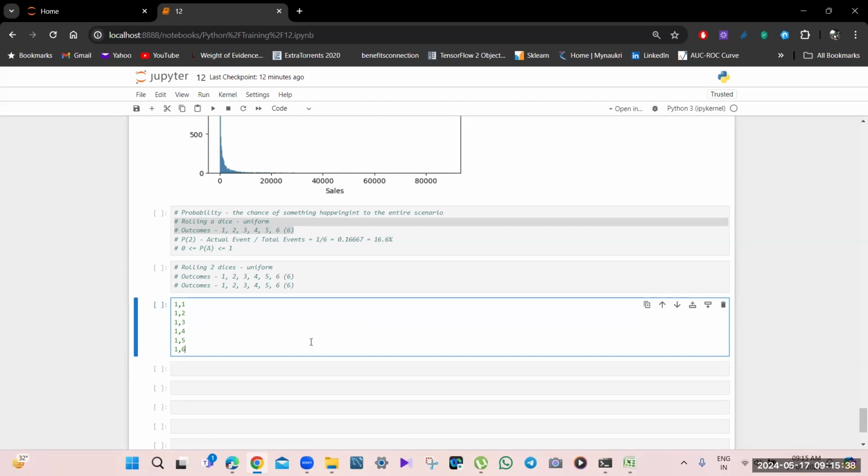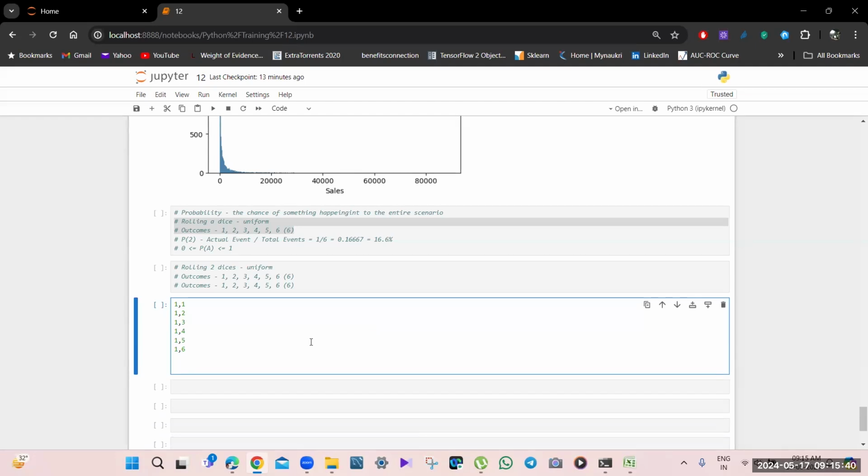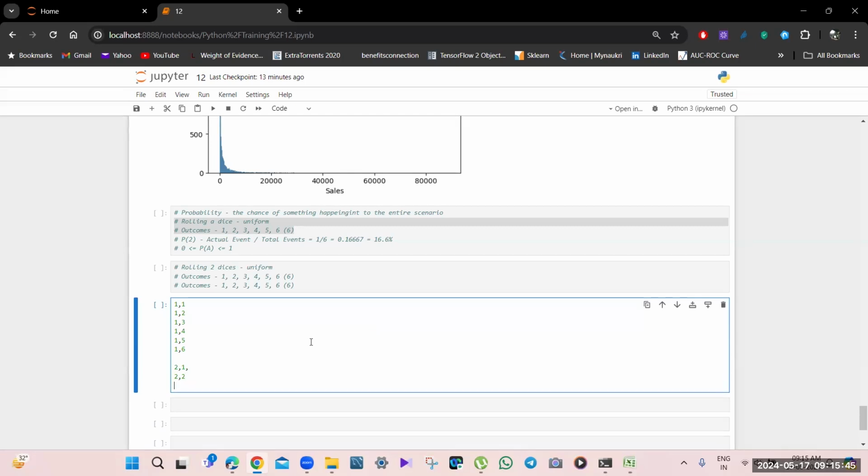Okay, that is one thing. What more could happen? 2, 1. 2, 2. 2, 3. Like that. You're getting my point. So every time I'm rolling the dice, these are the possible combinations that could happen. 6 will go in 6 different ways. So in total, how many can we expect? We can expect 36.